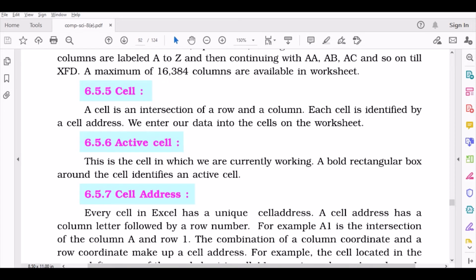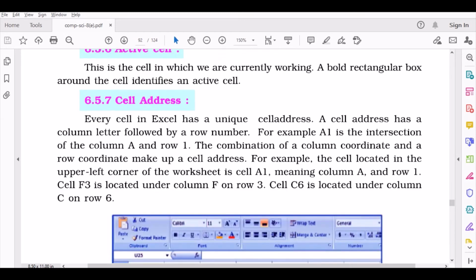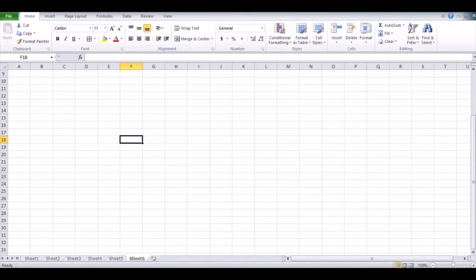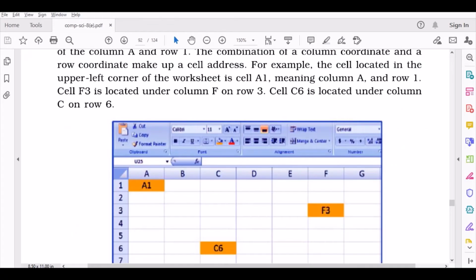Active cell: the cell which you are currently working on. Cell address: each and every cell in Excel has a unique cell address. A cell address has a column letter followed by a row number. For example, column letter F followed by row number 18, F18, or C13.